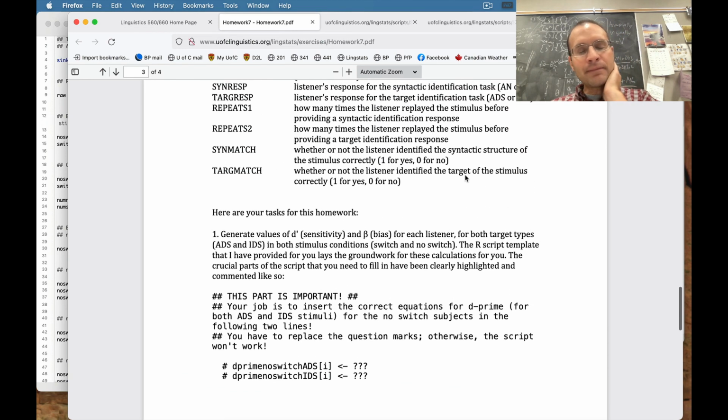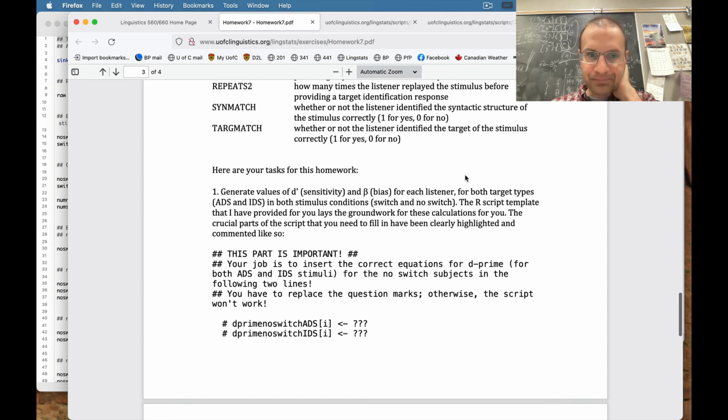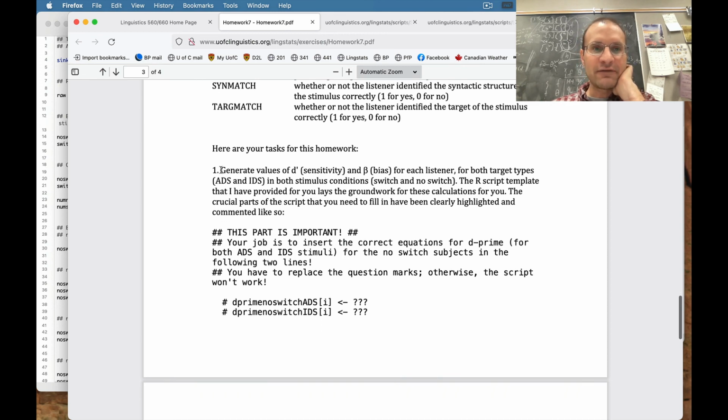So your tasks for this homework are to first generate values of D prime, sensitivity, and beta, bias, for each listener for both target types, ADS and IDS, in both stimulus conditions, switch and no switch. And guess what? This is the part where I've done most of the heavy lifting for you, or where the script, as it already exists, does most of the heavy lifting for you.